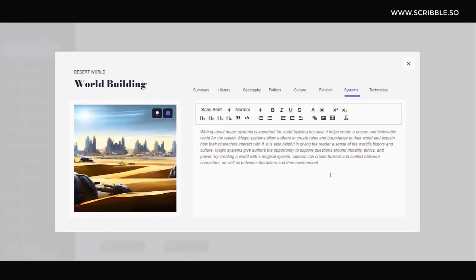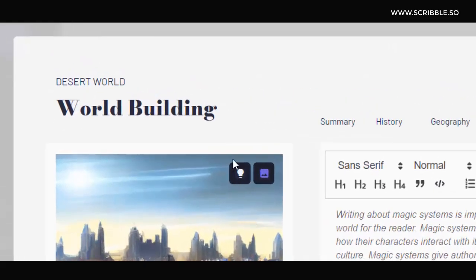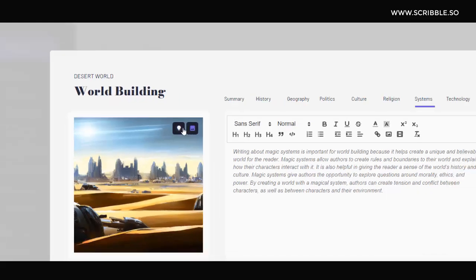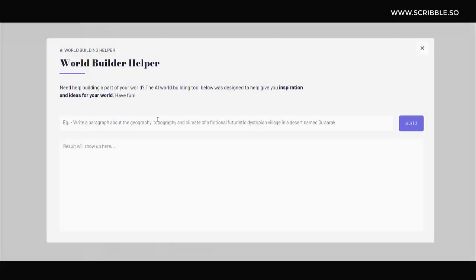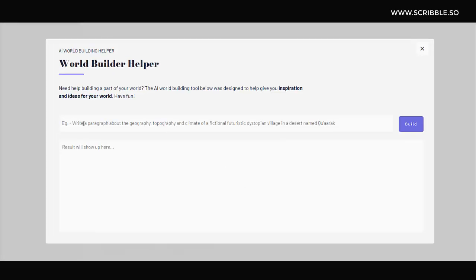Also, if these descriptions and prompts aren't enough and you want to get your creative juices flowing, then you can just use the AI world building assistant to help you create each part of your world. Now, at a minimum, this tool, which you can access by clicking on this icon here, will really help you with the creative process during the beginning brainstorming phase. Again, simply click on this button and then type in the part of the world you need help building. So for example, I'll tell the AI world building helper to write a paragraph about the geography, topography, and climate of a fictional futuristic dystopian village in a desert named Quarak.